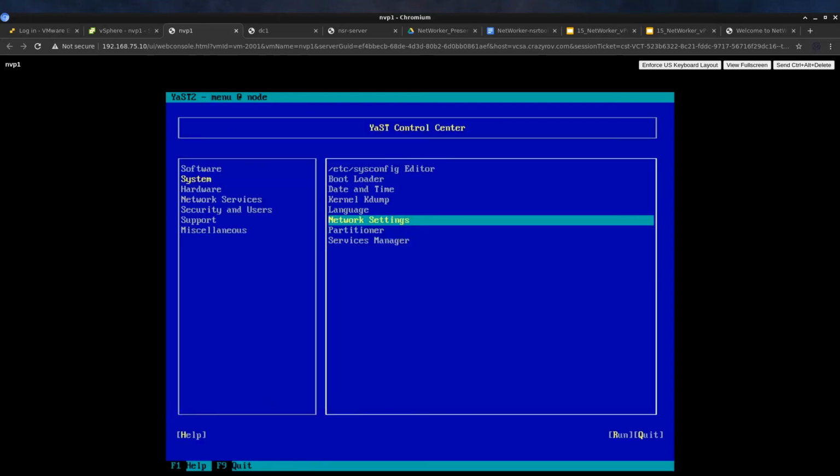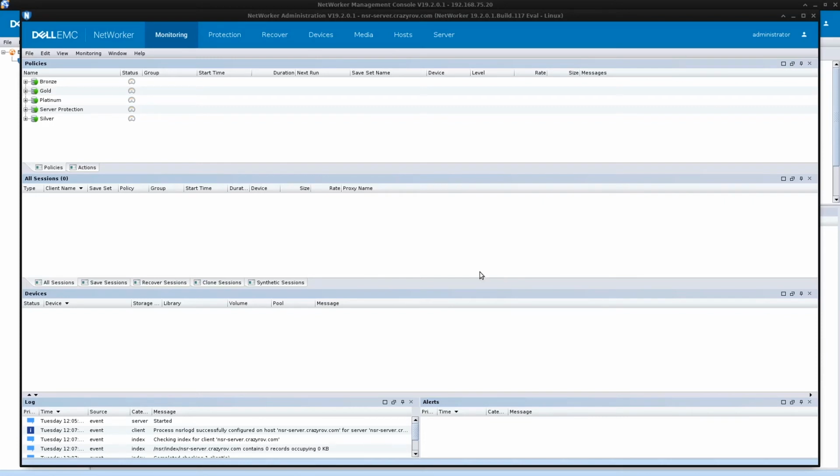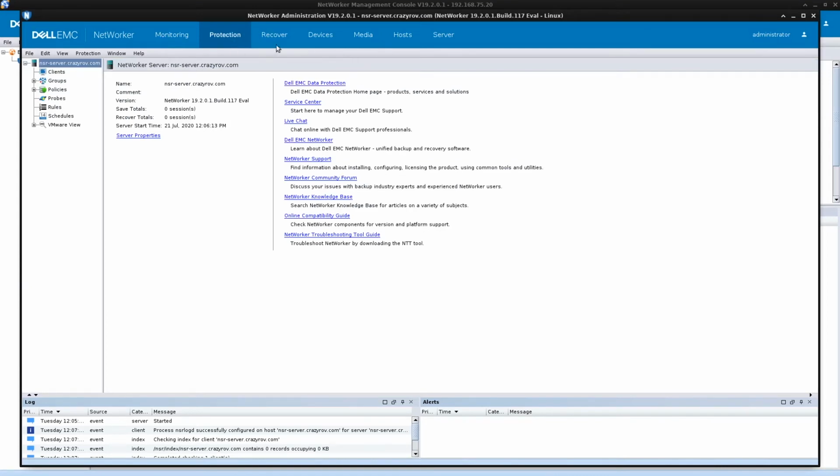Okay, that looks good. Let's quit out of YaST, clear the screen, and check the IP address again, and it's 192.168.75.21. That's good. Let's hop on to the backup server. So we have our vProxy deployed. We have the IP configuration set on the vProxy. We checked the connectivity from the backup server. That looked good. So let's go ahead and add the vProxy appliance to our NetWorker server.